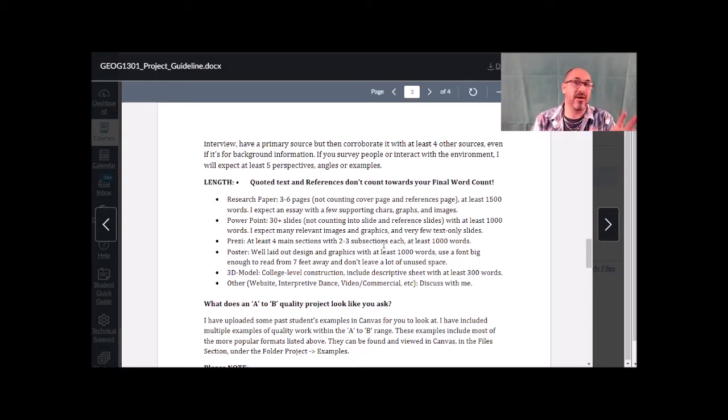Don't have a big whale in the middle of your poster, because whales don't have anything to do with garbage patch. Well, they do. They probably eat a lot of the garbage that's in the garbage patch, but somebody's going to think you're talking about whales instead of the garbage patch. So key the person into your poster.